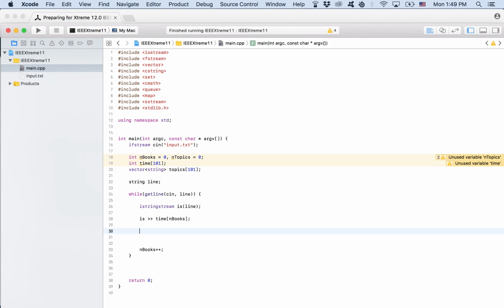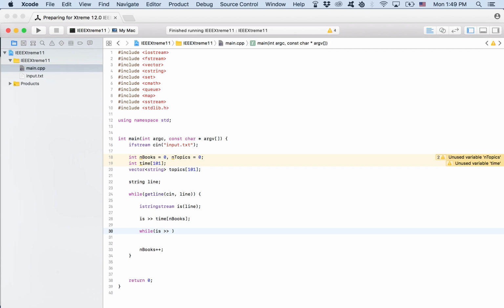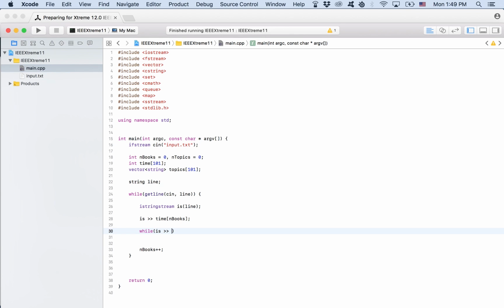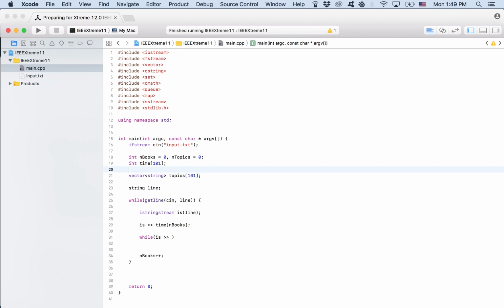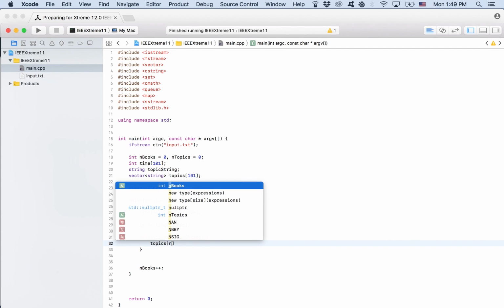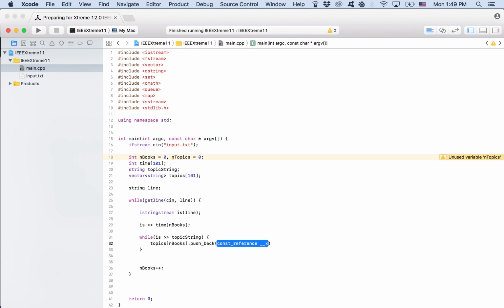All right, now we need to read the topics. So while is, line, no line, but we need to read a new string here, string topic string, topic string, topics of n books dot push back, what? Topic string. Right. Okay.